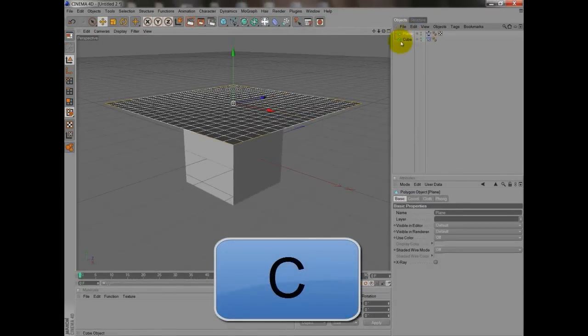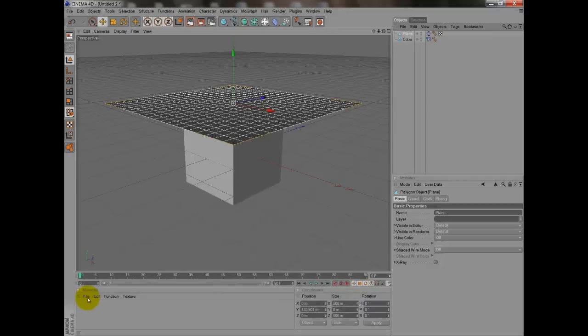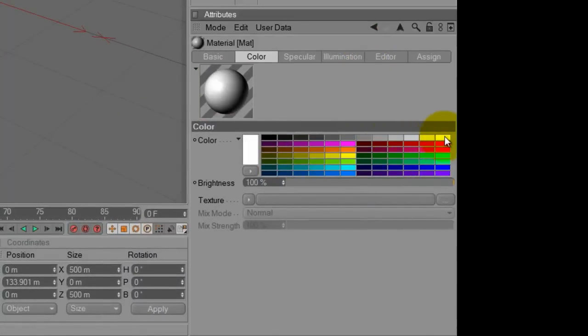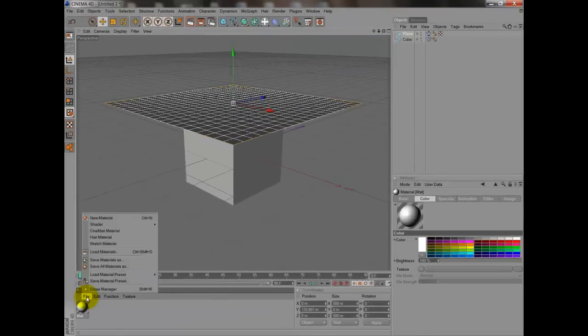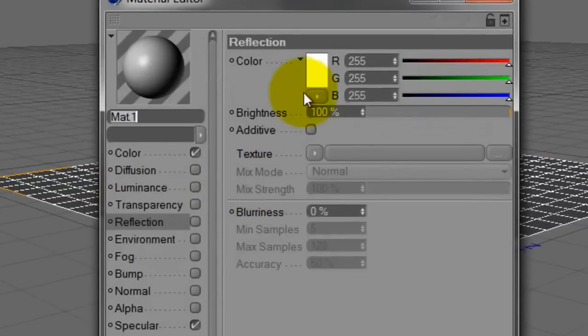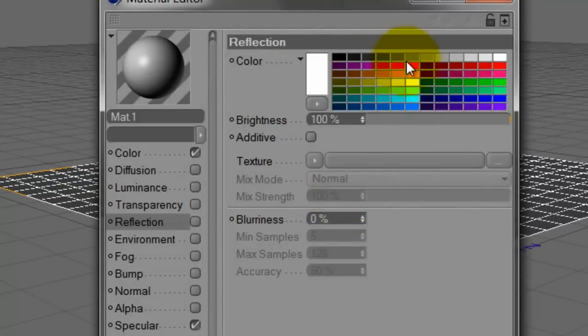And now to give our objects colors. For my cloth, I'm going to give it a nice white. And for my table, I'm going to give it a silver, but a metallic finish silver, so it's going to have a reflection.